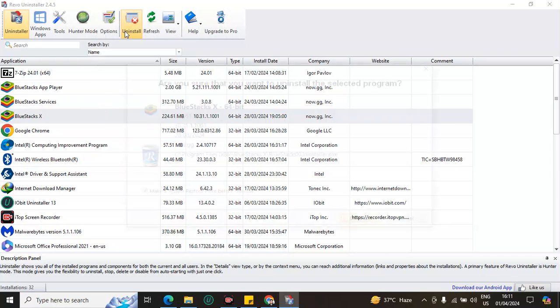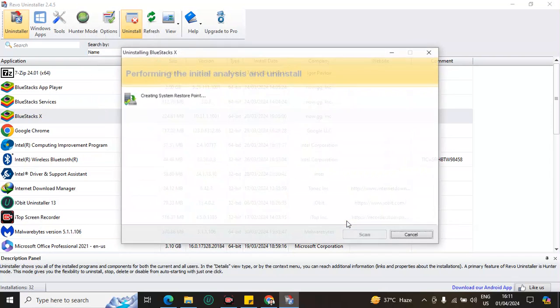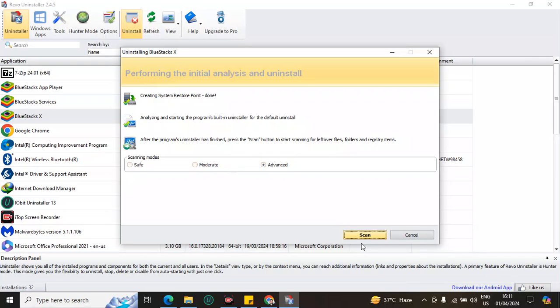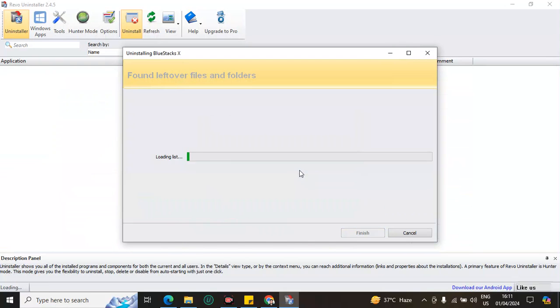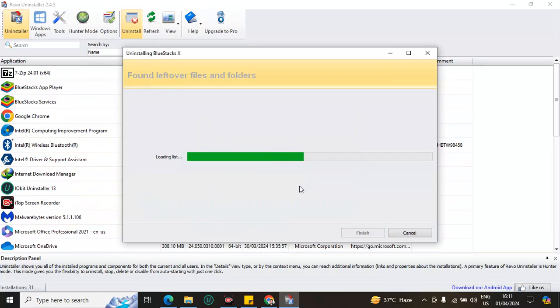I'm going here again, uninstall, continue. Click on advanced, then click on scan. Then just click on select all. Then you must click on delete. I just forgot to click on delete. Sorry guys, you must click on delete. Then click on delete and then go to next.